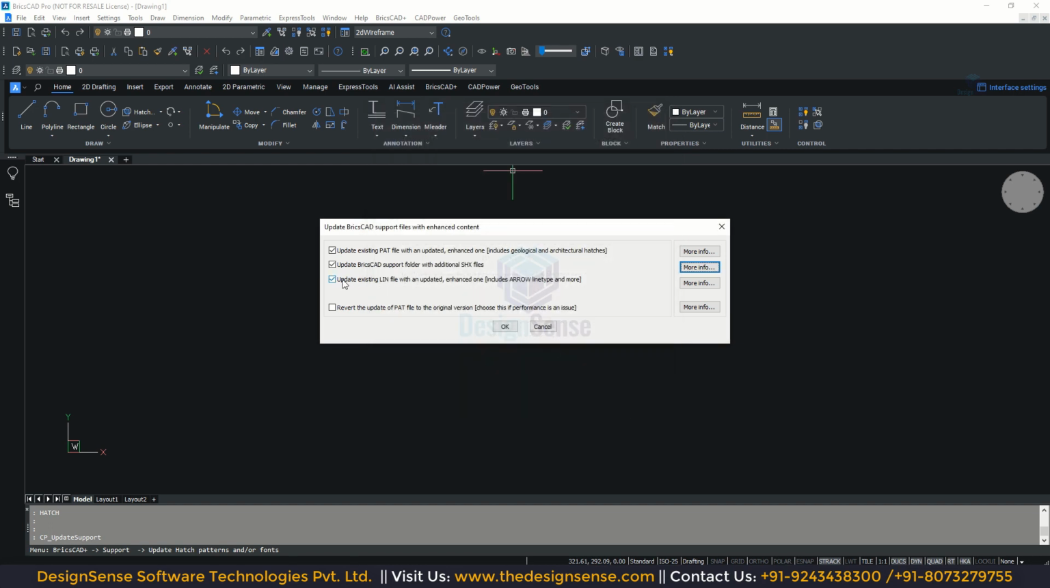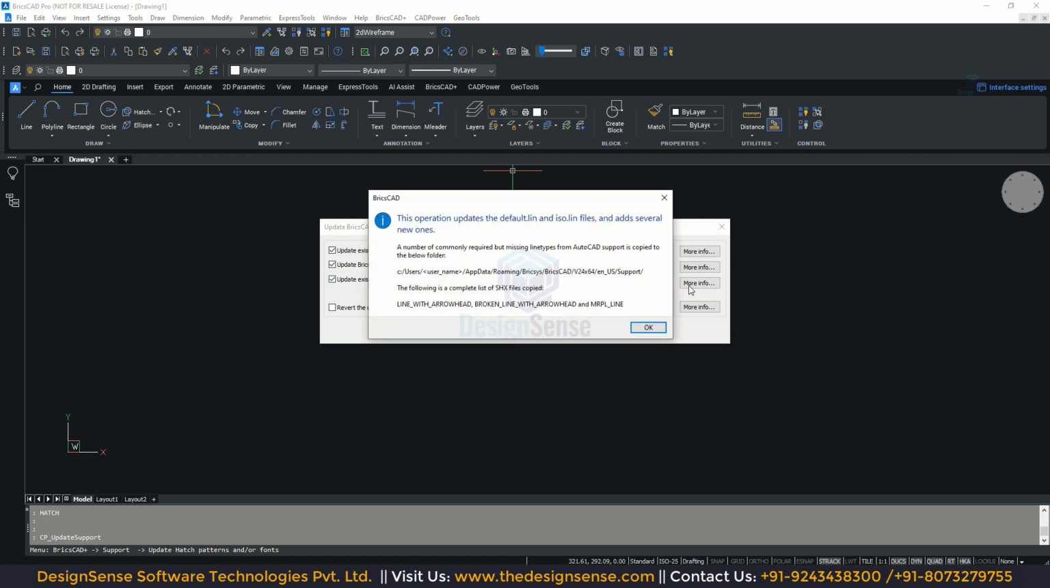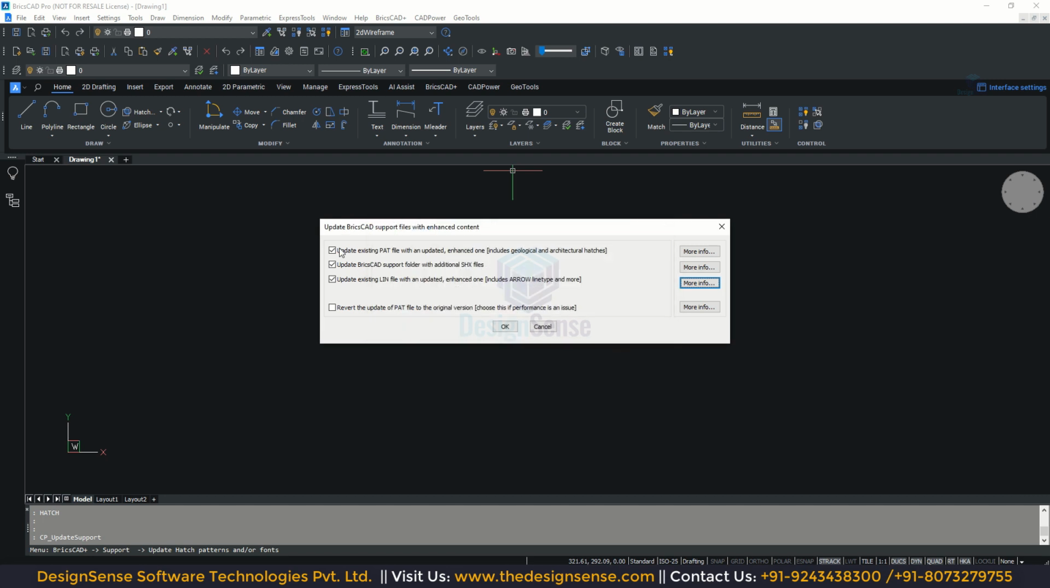In a similar way, we also have an option to update the lin file or the line type file, and if you click on more info, you will get a list of all the additional line types that will be added in this case. Now with these three options checked here, I am going to click OK. There is a fourth option called revert, so I will speak about that a little later.